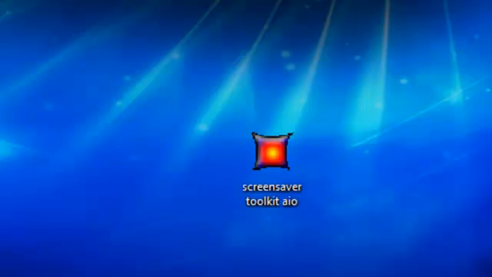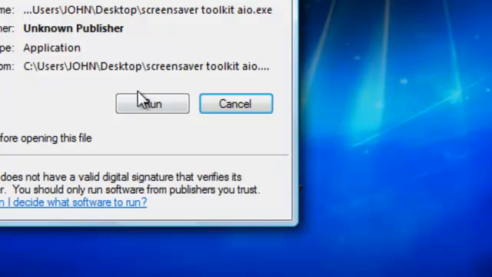And this is the file here that you'll download, Screensaver Toolkit AIO.exe. It's an exe file, it's an executable file, and like the games that you download from portablefreewaregames.com, it doesn't have to be installed to run. So let's double click this. Yes.